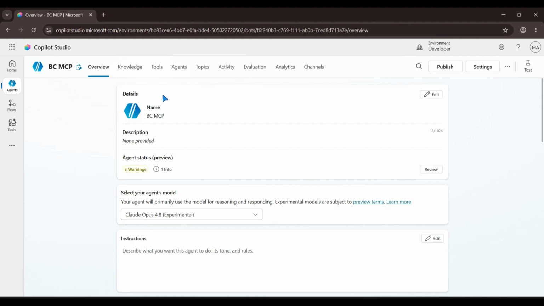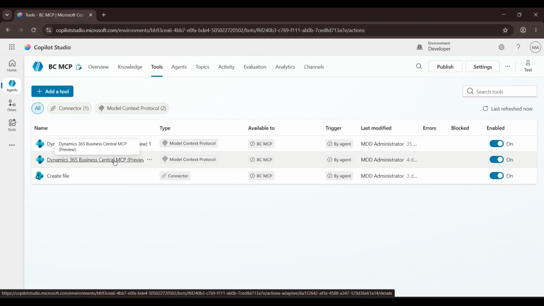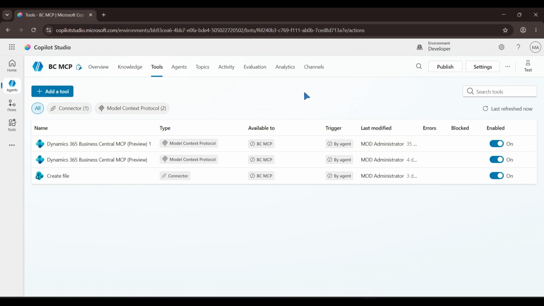So now let me show you practically what will happen. So now I'll go to tools. You can see I've added two different tools. So this tool points to company A, and this will point to company B. I'm just giving you an example.